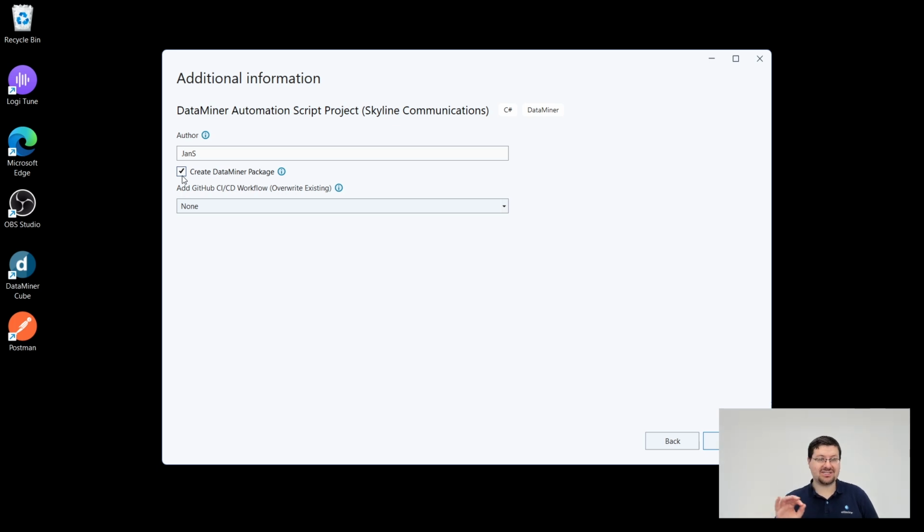Now, as I mentioned in this specific tutorial, we will not be doing any CI/CD, so we'll leave this to none. If you can see, by the way, that it says GitHub CI/CD, if you want to use a different CI/CD, also leave this disabled. So we'll leave it to none, and we're just going to create this project now. Let's give it a little moment here as we create it.